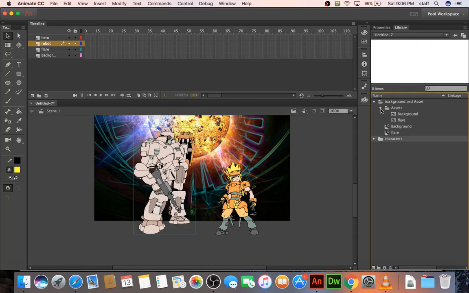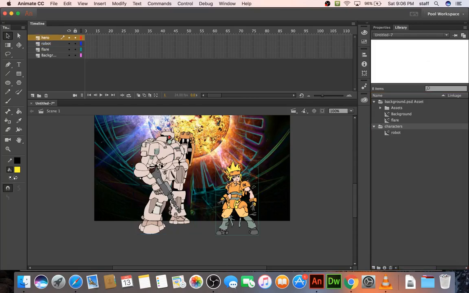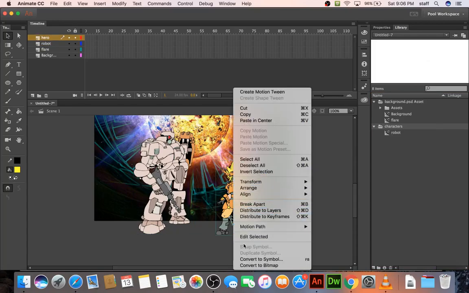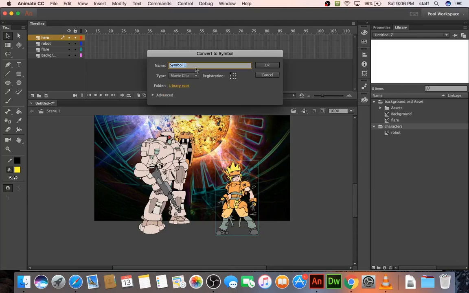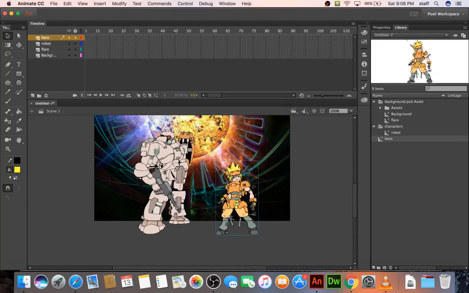And where is? Oh, we only have robots so far. Maybe I did miss the moment that they made hero. Okay, so now he's inside there, so we can drag him into the characters folder. All right, editing a symbol from the library.